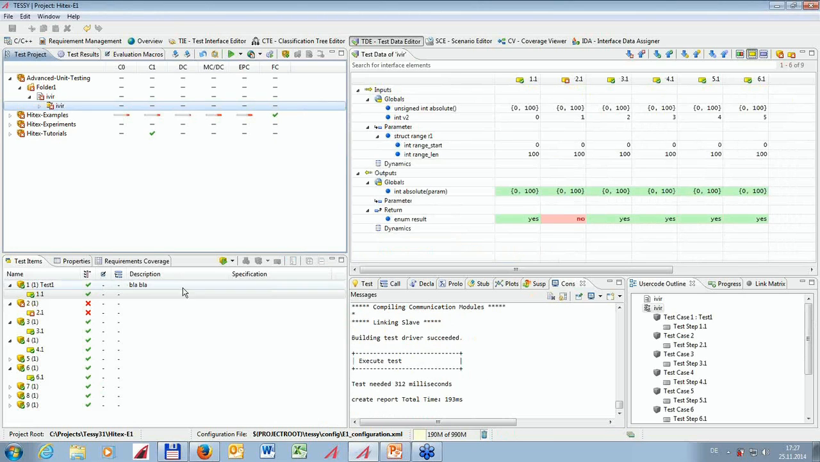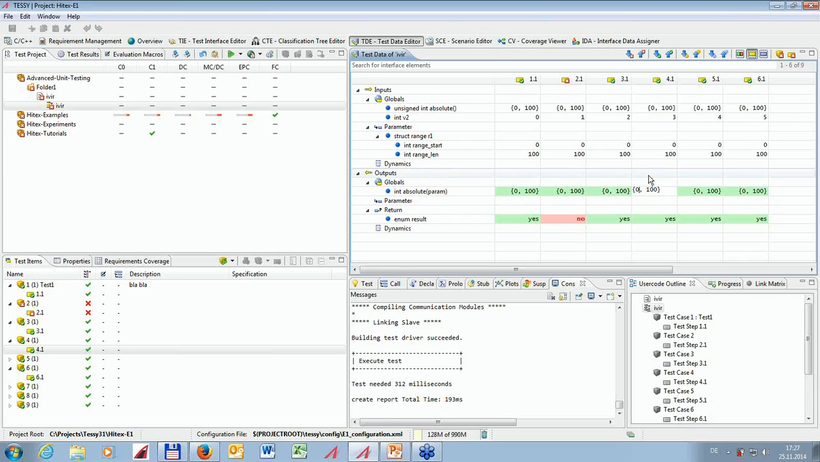So we are now back to our initial behavior. The test objects behave good. And to prove that there's really a check going on, I can, for instance, change the expected value for test case 4 for the first call to absolute to 1, that will make this test case fail. I can change the expected value of the second call to 99.